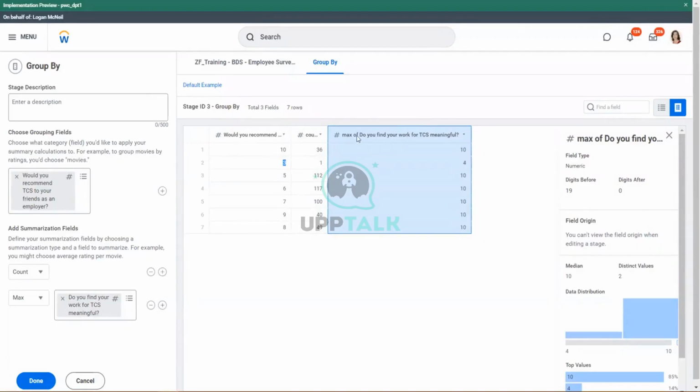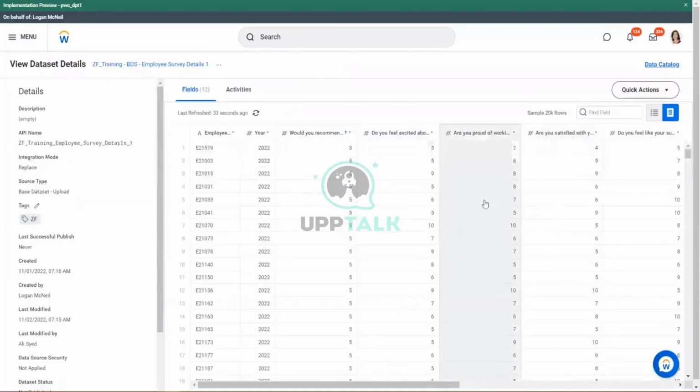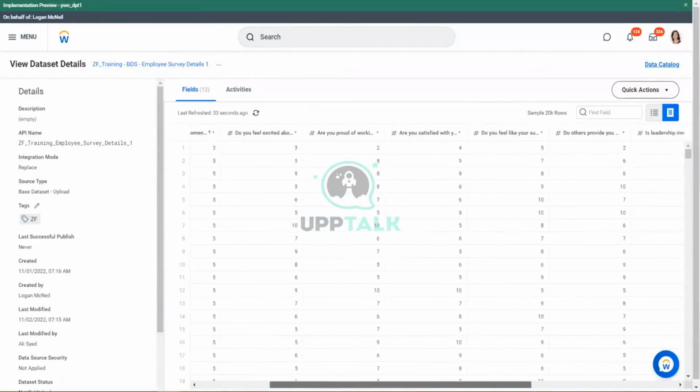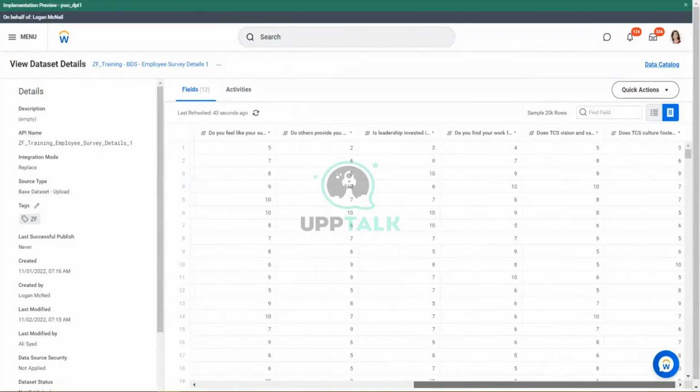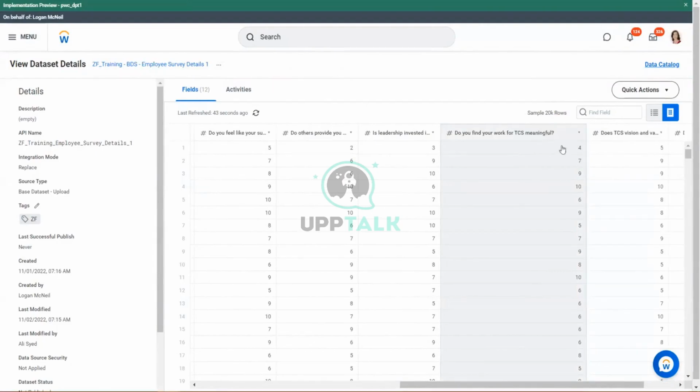What is the max of? Do you find your work in TCs meaningful? Let's see what it is. Do you find your work in TCs meaningful? Because there's just one row, in that row the max is 4, obviously.